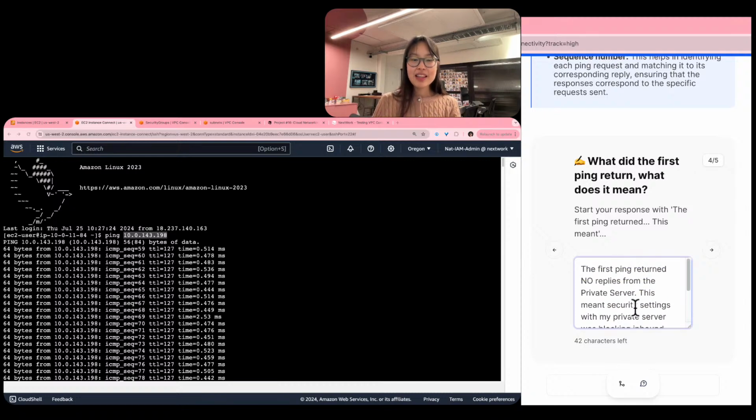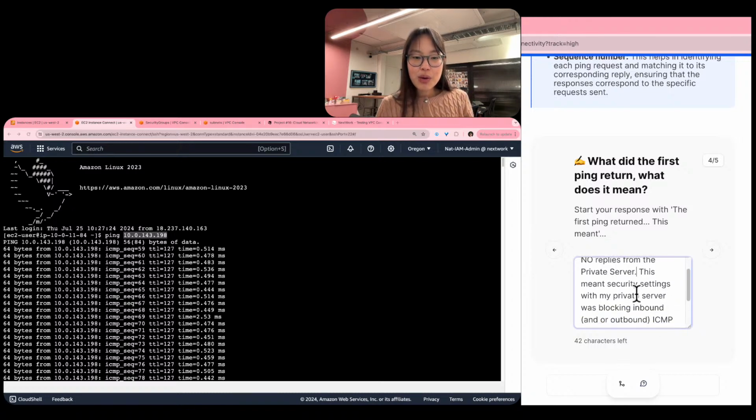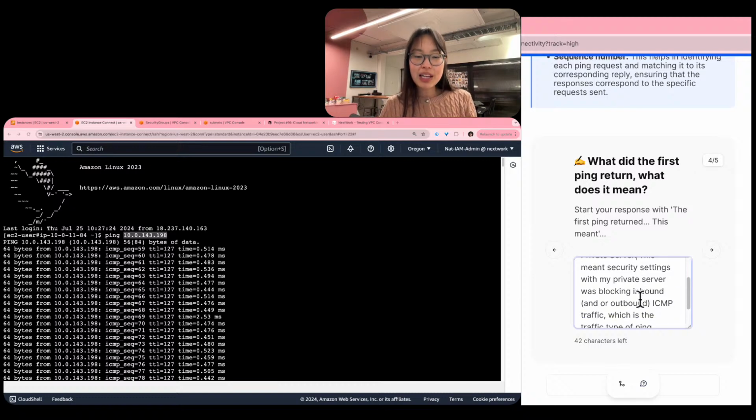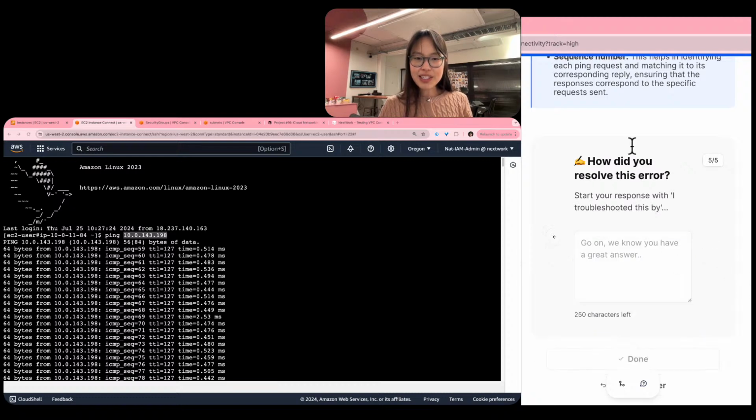Okay, perfect. The first ping returned no replies from the private server. This meant security settings with my private server were blocking inbound and/or outbound ICMP traffic, which is the traffic type of ping messages. Nice. Last question. How did you resolve this error?